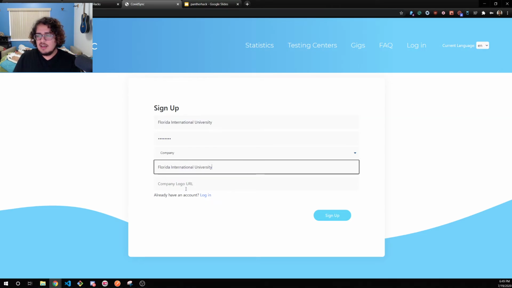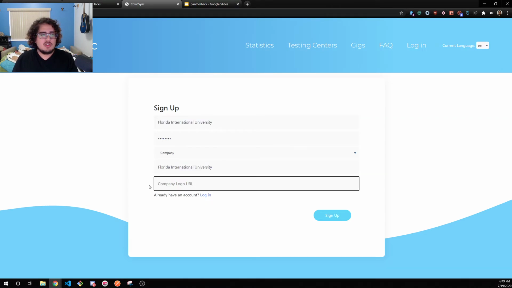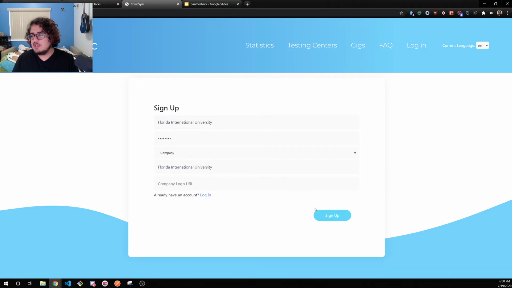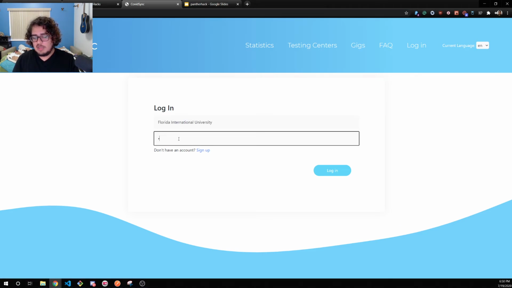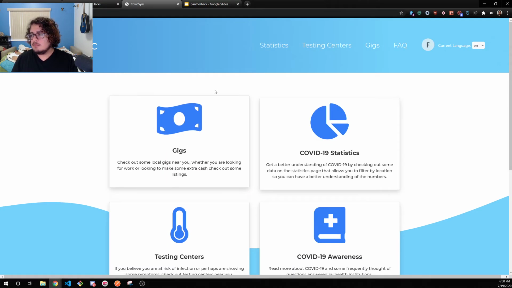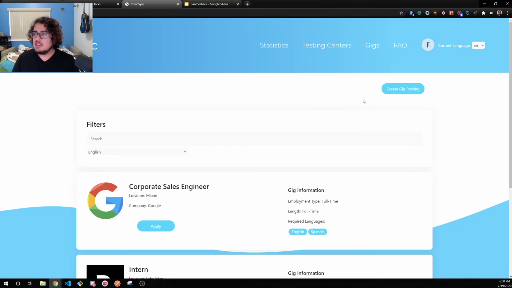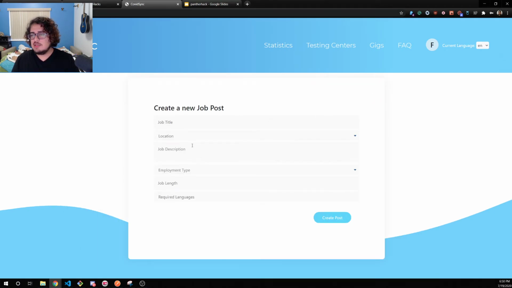Don't do this. And then it asks for the company logo URL. I don't have one right now, and it's not required, so we're just going to bypass that, and we're going to sign in again. I already have that saved, and then the password. So now that we're logged in as a company, it's very, very simple for us to create a gig posting. It's a very simple form. It only asks for the title, the location, the job description, the employment type, the length, and the required language.